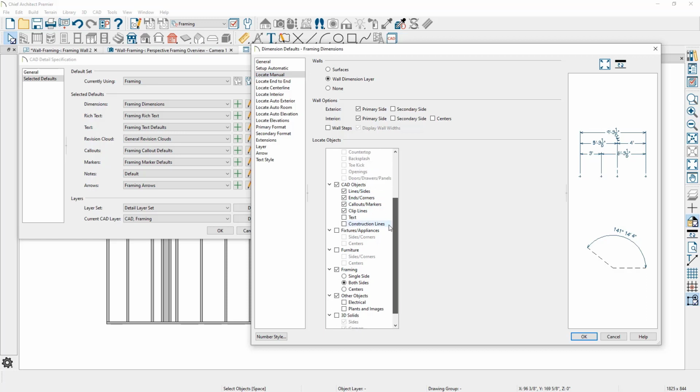There are some CAD objects that are selected, and then for the framing there is both sides, single side, or centers. Depending on your dimensioning, if you're going to be dimensioning to the studs maybe in a plan view or even an elevation view, you may want to change it to centers. Currently I have both sides selected and then a number of CAD objects. The next dimension to check is the end-to-end dimension. Should be very similar settings: the wall dimension layer, rough openings, and then as we come down to the framing, you can see that I have both sides selected.